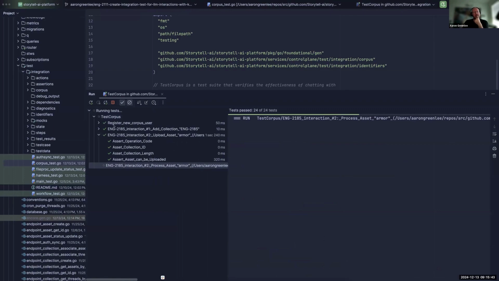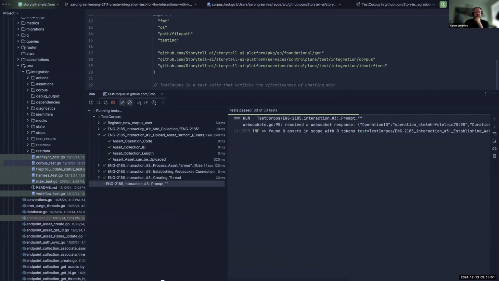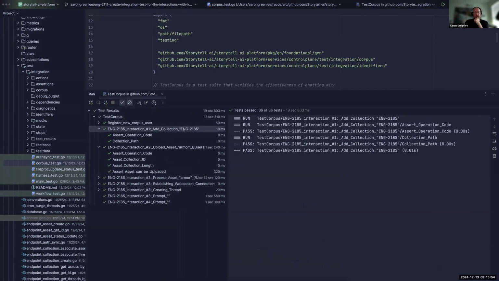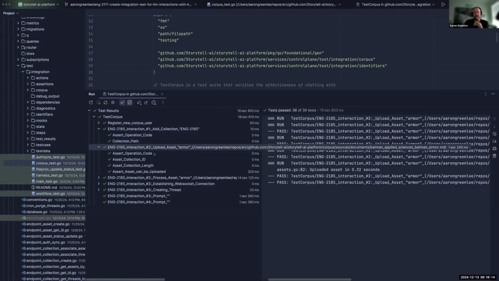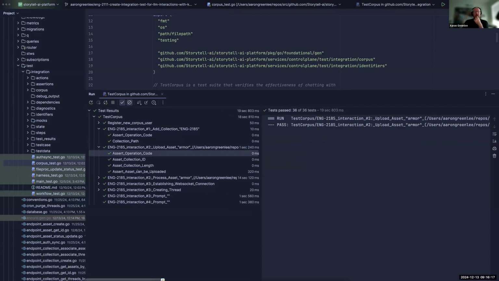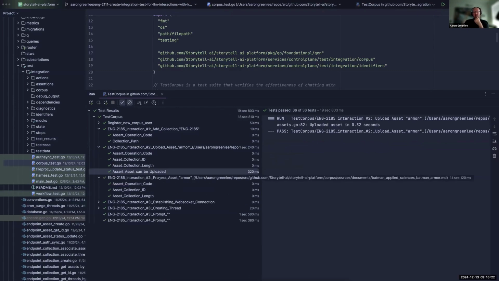And so what's happening now, as we can see this test running, is we registered the new user. That's not something you had to write in that document because every test just automatically gets a new user. We can see here that we added that collection in ENG 2185. And we can see a lot of those other assertions that I showed in the code earlier that you don't have to worry about, but we're going to verify that the operation worked. We're going to verify that the collection path we created, which means the way it was parented to my personal collection, worked. We're going to upload the document. We're going to verify all the technicals there. We're going to verify that we can actually send it to Google Storage. Then we're going to verify that we can process it.